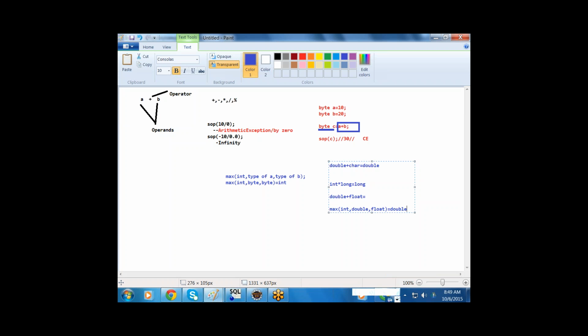Shiva and Rohini, Sandeep and Shirish, any questions? Please let me know. I will explain. Otherwise, we'll go to the next topic.